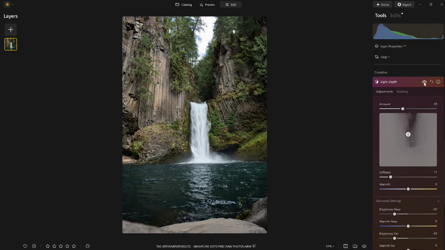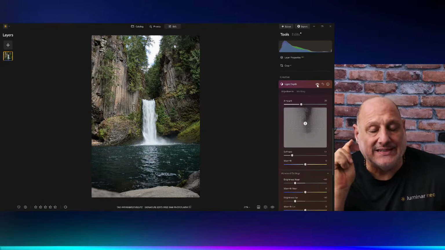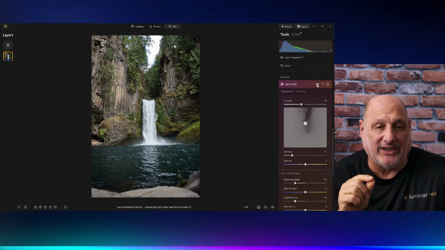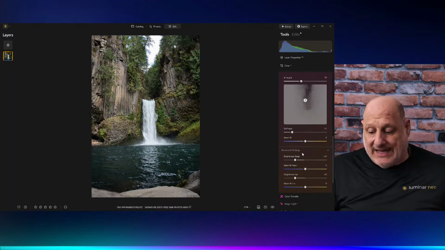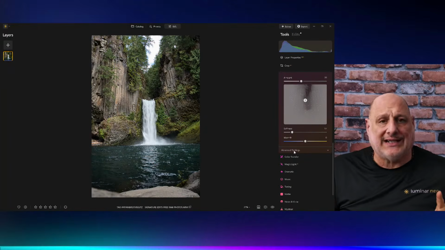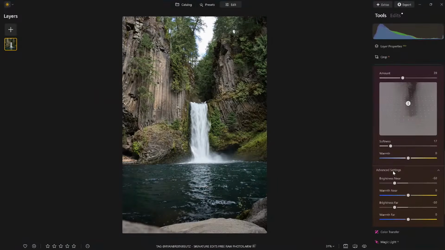Now, if you're wondering where the relight tool went, this is an evolution of the relight tool. What we did was keep it right here under the advanced settings. So if you don't see it, make sure you click on advanced settings. And now you have the same options you did with the relight, but with all of this light depth up here.